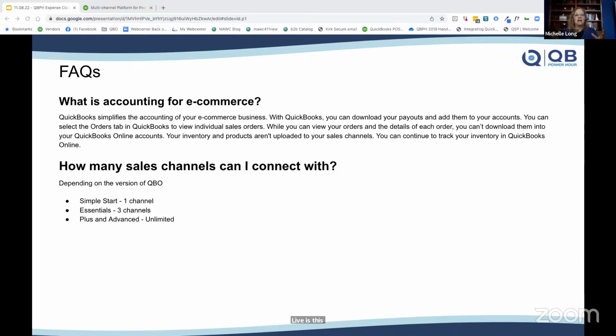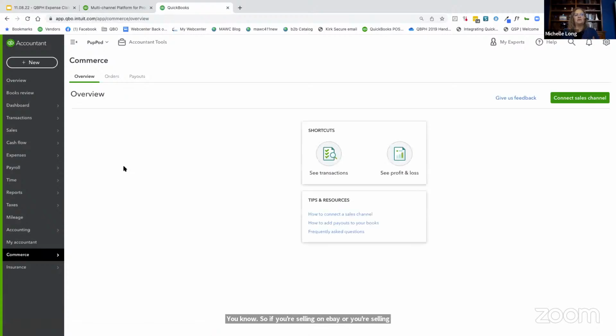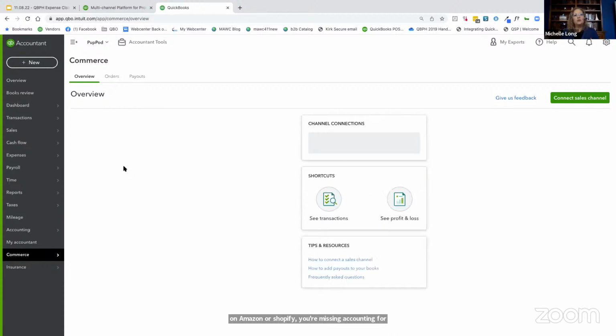And I love that you have a dashboard, and you can see your sales per channel and things like this, which is wonderful. And you can see the payout, so it takes the fees out. So it does simplify getting the revenue and the cash recorded into QuickBooks. The big piece that's missing is the accounting for the inventory and the cost of goods sold. So if you're selling on eBay or Amazon or Shopify, you're missing accounting for your inventory and your cost of goods sold there. So you're missing that whole piece of the accounting process.